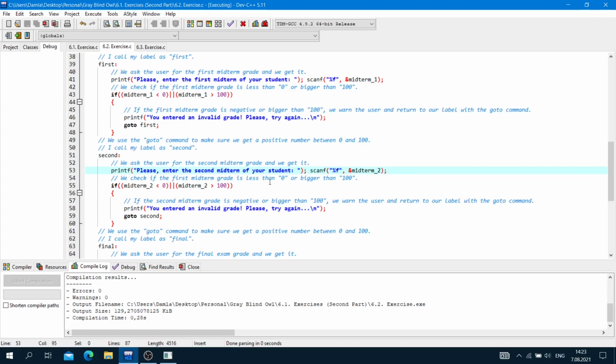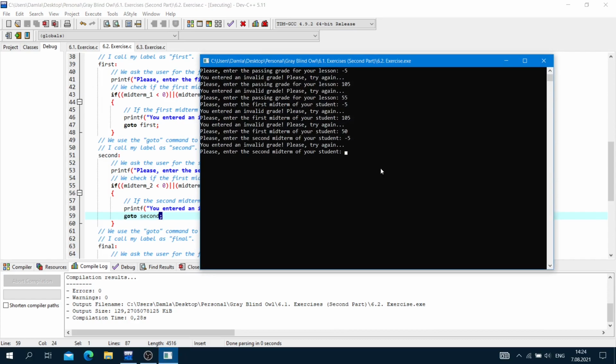We check if the second midterm grade is less than 0 or bigger than 100. If midterm 2 is less than 0 or midterm 2 is bigger than 100, do that. If the second midterm grade is negative or bigger than 100, we warn the user and return to our label with the goto command. You entered an invalid grade, please try again, goto second, and semicolon. Okay, -5, the warning, 105, the warning, and I will enter 60 here.